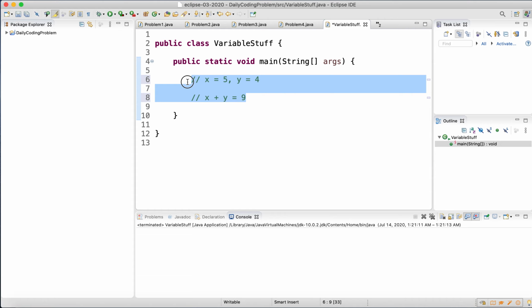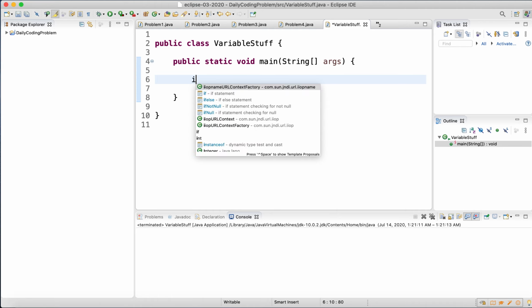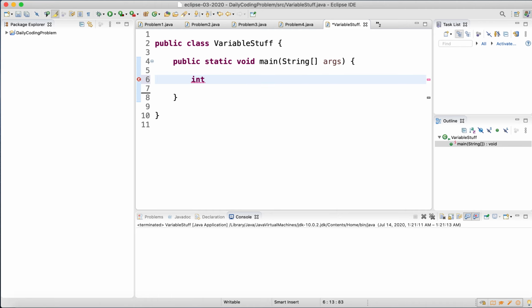Let's create one. In Java, the first thing you have to do is give the type of data that you're going to be storing. So we'll do a simple int here, an integer. Next, we give the name of our variable. It can be anything you want as long as there aren't spaces. So we'll just go with x, just like our math example. Now we could stop here.